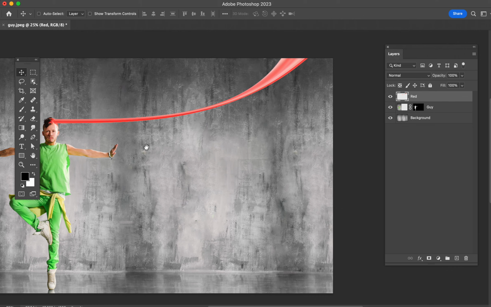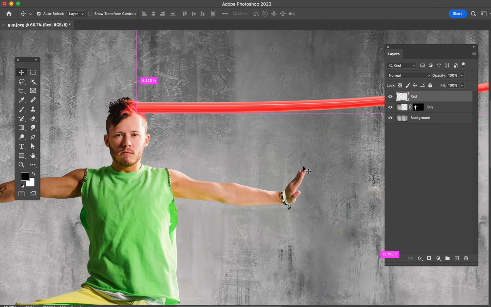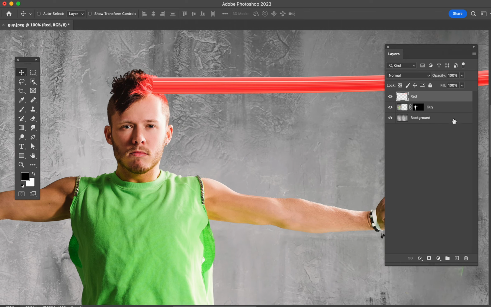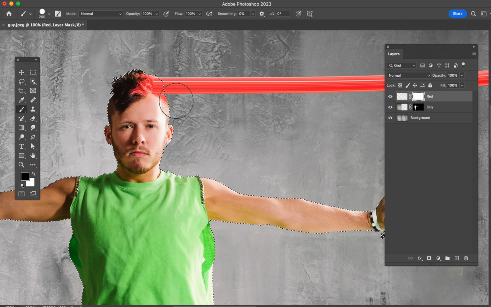Okay, so there's our first one. Let's go ahead and mask it appropriately. So let's create a mask there for this layer. And then let's just get a quick selection of our guy here. So hold your Command button and click on the mask we have him from here. And that gets him selected. And we will get our black and just quickly paint it out of the hair like so.